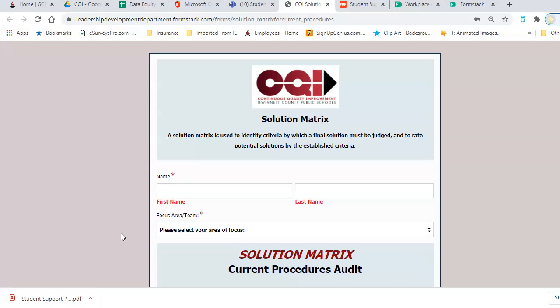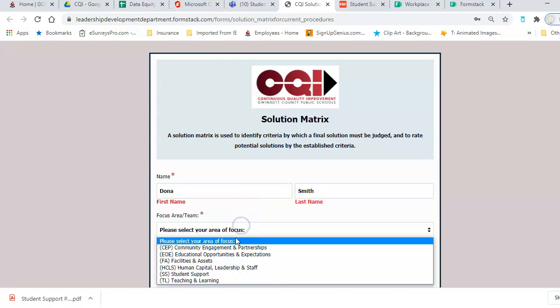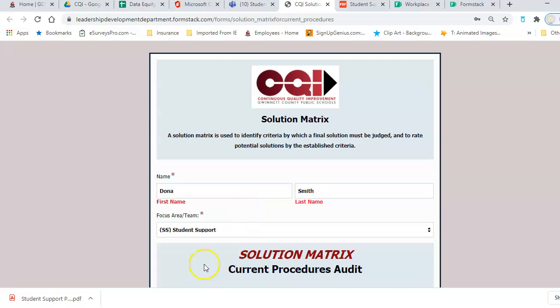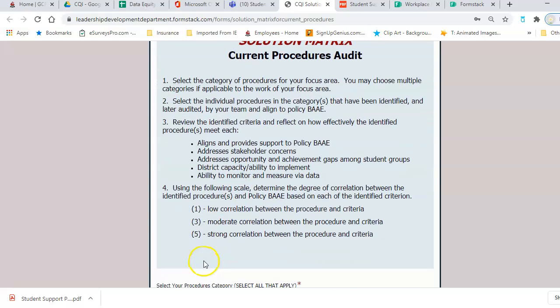Donna's going to go ahead and just type her name in here. Each time you come in, you'll type your first name and last name in, and then you'll select your focus area or your team. We are, of course, the student support group. And then you'll scroll down to our directions. I want to turn our attention to numbers 3 and 4 here.